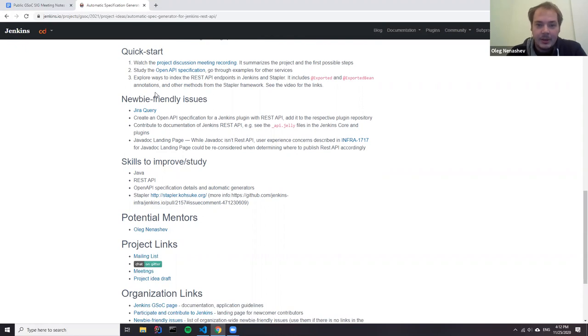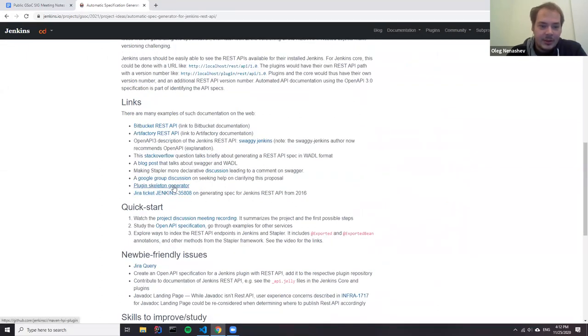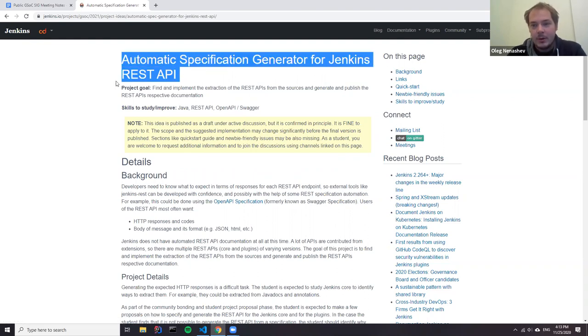So for example, take something which is referenced, for example a ticket, or take a look at similar implementations like, again, I'm not sure why skeleton generator is here, but for example Swaggy Jenkins, etc. You can just take a look at these implementations, maybe contribute there, or maybe take a small area within this project and try doing that. So for example, you could start from doing specifications for particular parts of the Jenkins REST API, and it would still help you to understand the subject area, and it would also help you to make first contributions in the project.